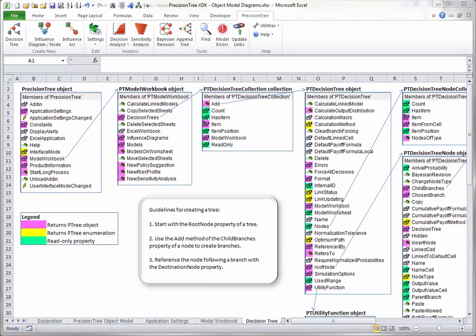First, look at the objects involved. Starting with the root PrecisionTree object, you first reference a model workbook, and then a particular decision tree from the collection of all decision trees. In particular, if you use the add method of the collection, you get the start of a new tree, the name of the tree, and a root node. It would look as follows.